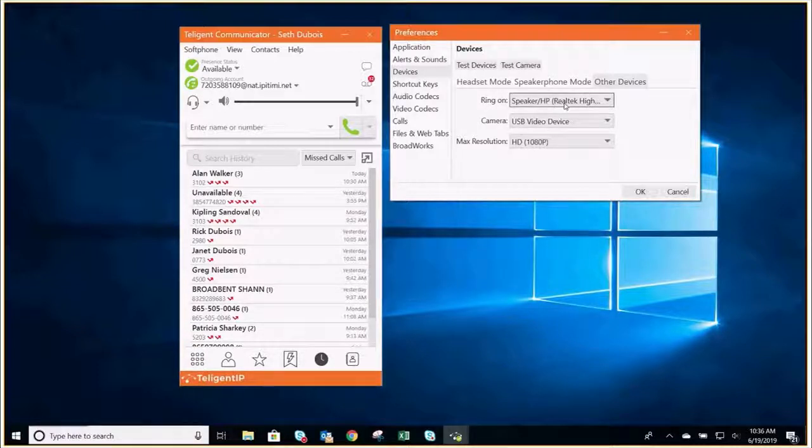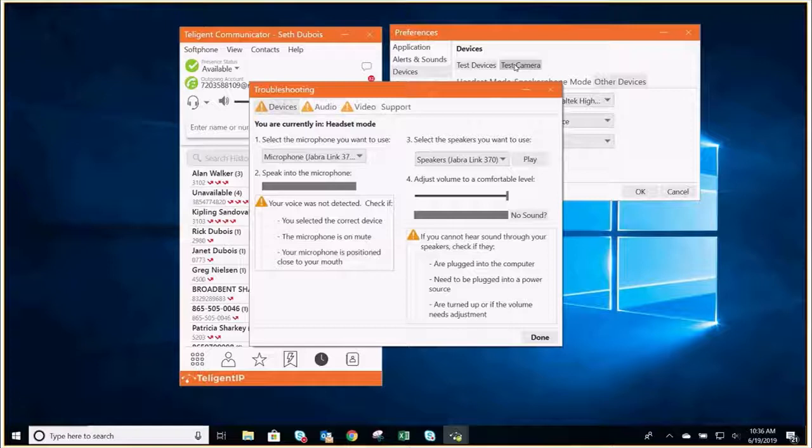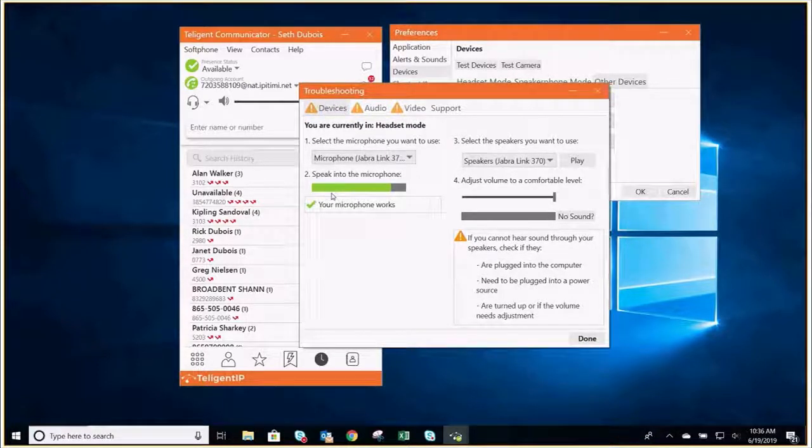So currently that's happening on my laptop computer speakers. You can choose a different camera device, and you can change the max resolution for those devices. You also have the ability to test the devices and the camera here from this window. You can see as I talk into this microphone, the input levels. It's telling me my microphone works. And then I've got the ability to play a sound through that same piece to test that as well.